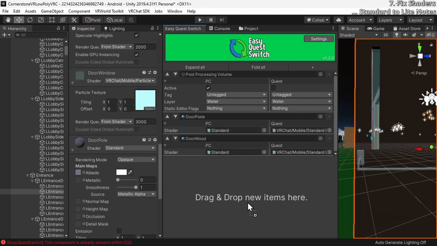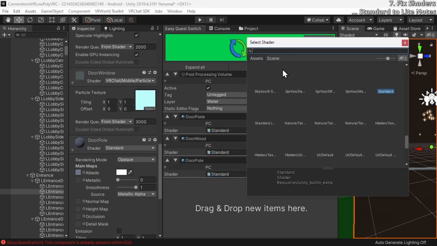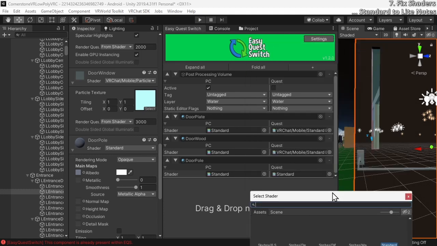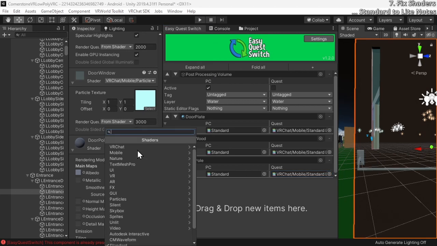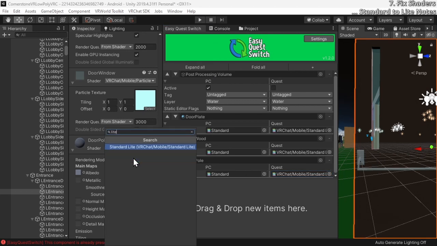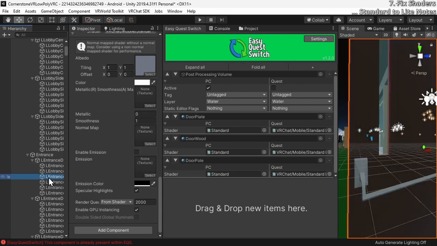You're going to drag and drop door pull, or whatever the material name is. You're going to click on that little circle on the far right for the quest shader, and then you're going to paste in the word light, and you're going to then select the light shader, and then you're going to come back here to door pull and change it to the light shader. And if you had any emissions on that texture, then you would enable emission.